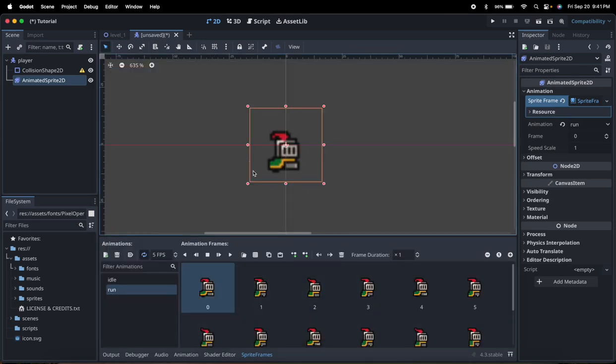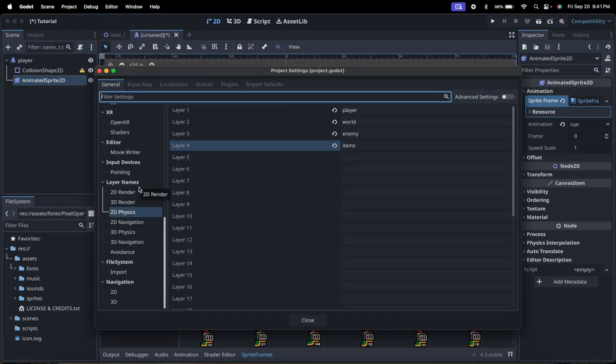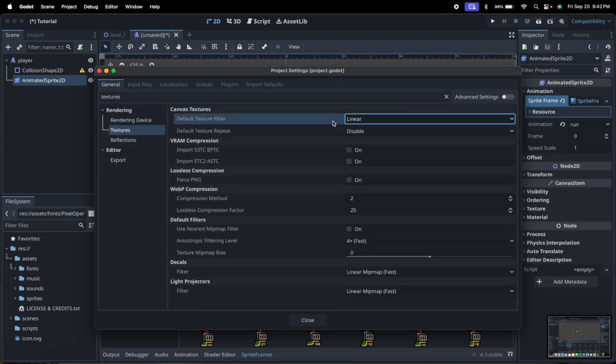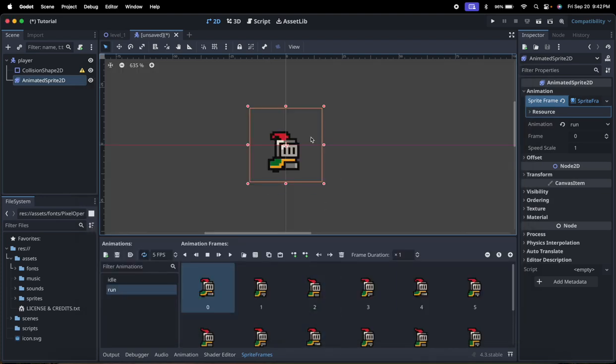Now, if you zoom in, you're going to notice that while down here our sprite looks fine, in the game itself, it looks very blurry. And that's just a default setting of Godot called texture smoothing. And that's not something we want when we're working with pixel art. So we're going to go to project settings. And we're going to go to textures, so you can search for it up here. Textures. And right at the top here where it says linear, you're going to want to change that to nearest. And then close. And now you can see our sprite is all fixed up.